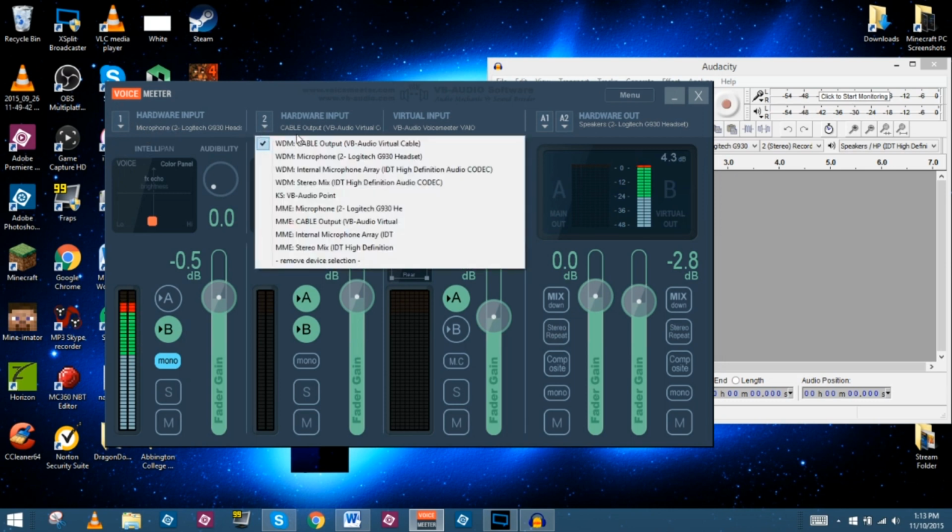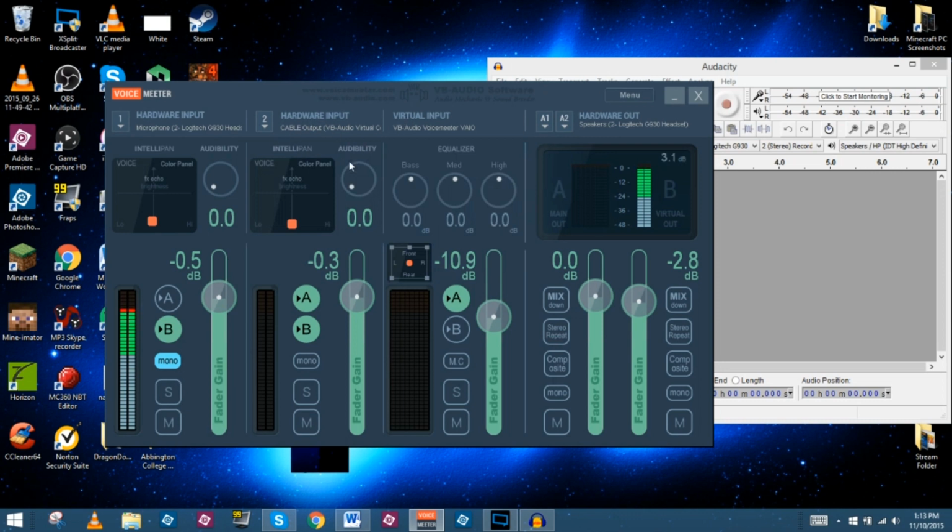The second thing we're going to need to select is the cable output virtual driver that we actually installed before we did the restart. So it's going to need to be the cable output. Again, there's an MME version and a WDM. 95% of the time it is the WDM, so we're going to use that as well. And this last thing over here is your speakers. This is what the hardware is going to be listening to.